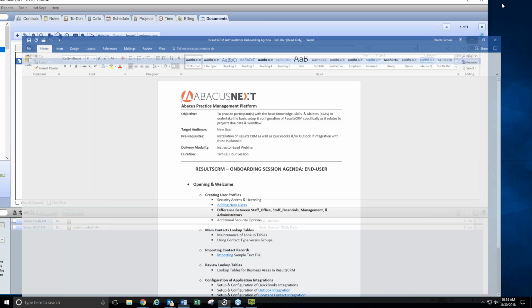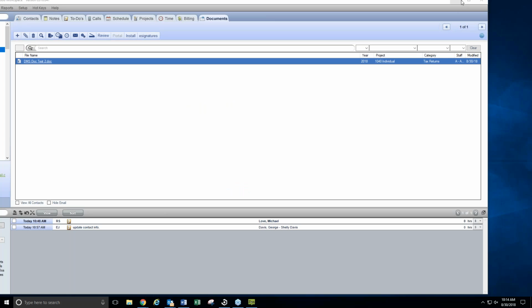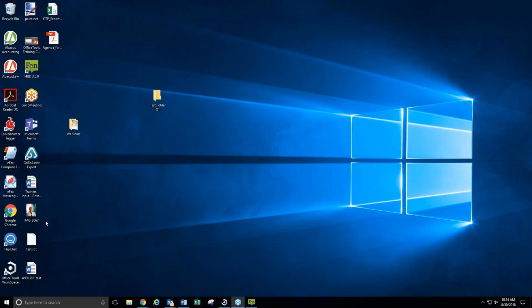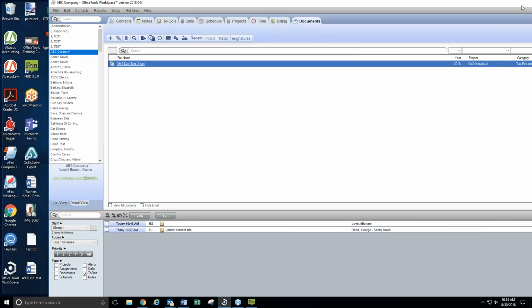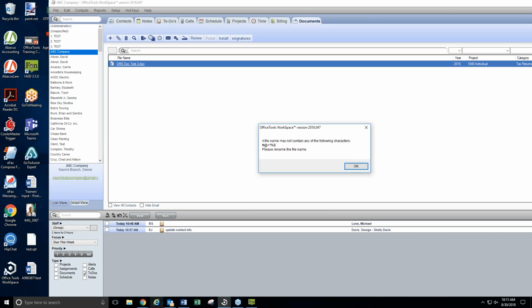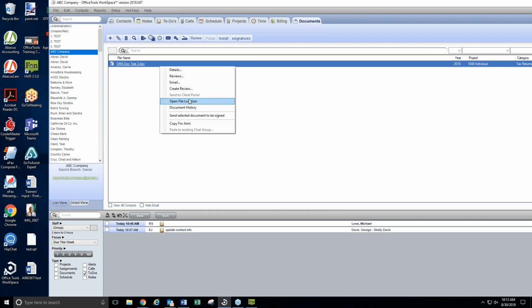So if in fact I come back to my desktop and I have a sample document, and I'll just use this trainer's input test. Pull up my Office Tools. Let's move it over to the right. As you can see, I can grab this file, simply drag it over while I'm in the Documents tab for the client selected. A file name may not contain any of the following characters. Please rename this file. OK. And this is calling my attention to the previous one.